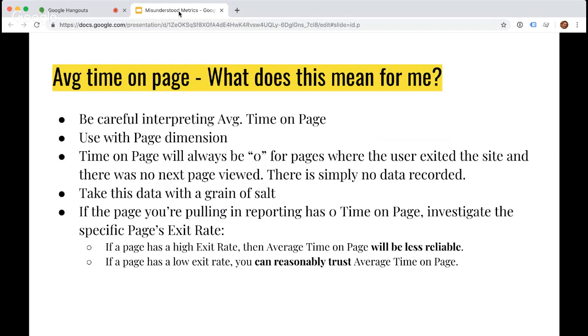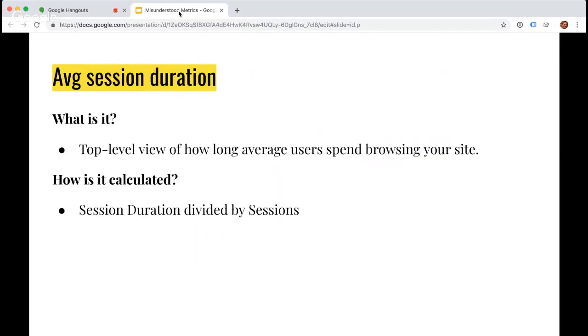Now, if a page has a low exit rate, you can reasonably trust the average time on page metric, because in this scenario, you're not seeing as many bounces or as many exits from the last page. And so there's more data included in this calculation. All right, so that was a lot.